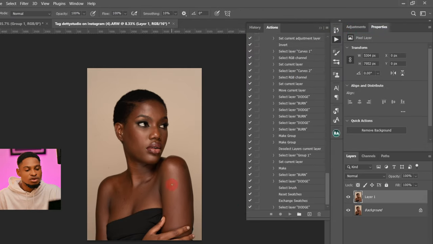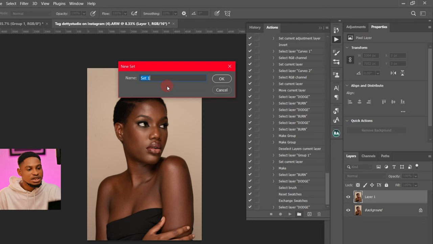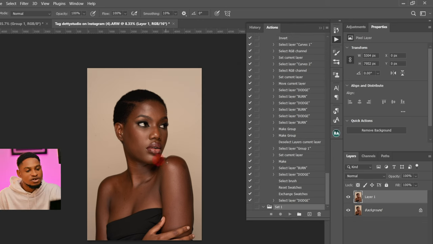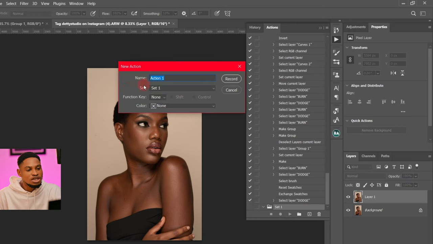Once you are here, the first thing you have to do is create a set. If you already have a set, just click on this folder icon right here. Click on it, and it's going to show you set. For the sake of this tutorial, I'm just going to leave it as set. I'll click on OK. After you create your set, just click on this plus icon right here. And it's going to show you to name your actions.